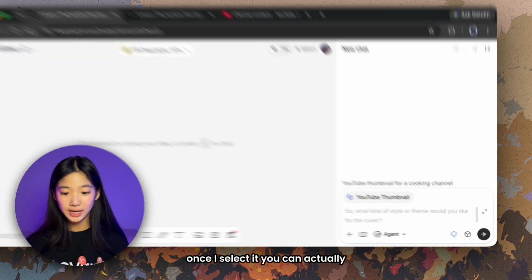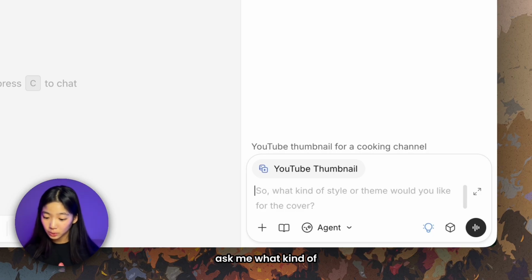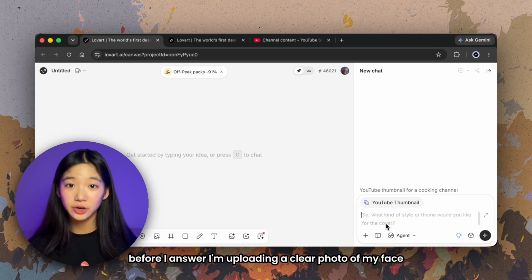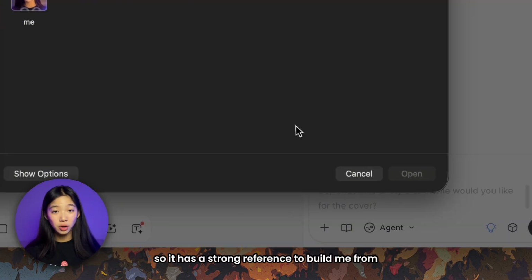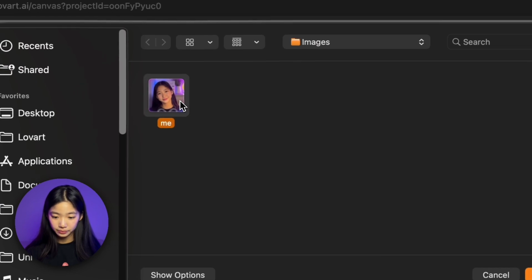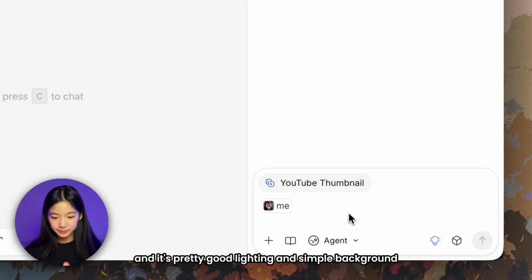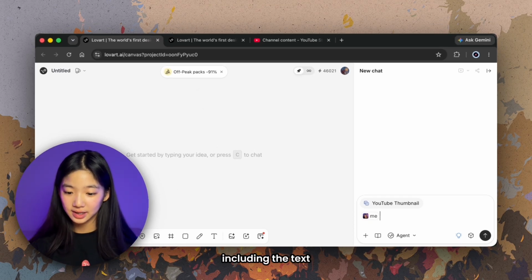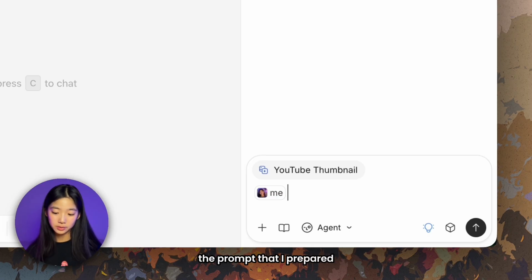Once I select it, you can actually see that it's in agent mode and it talks back to you. It asks me what kind of style or theme I would like for the cover. Before I answer, I'm uploading a clear photo of my face right here, so it has a strong reference to build me from. It's pretty good lighting and a simple background. Now I want to answer with everything that I want, including the text, all in one go. So here's what I'm pasting in, the prompt that I prepared.